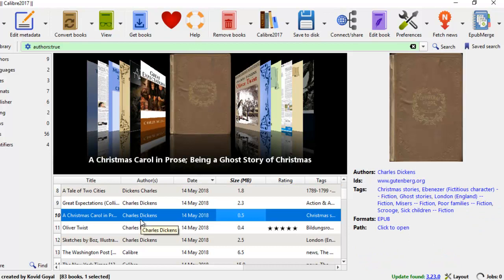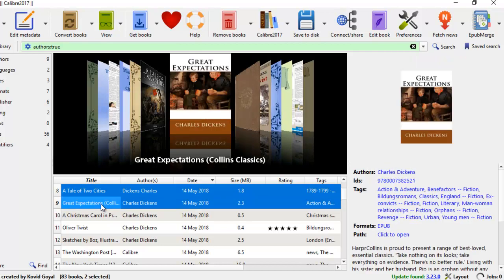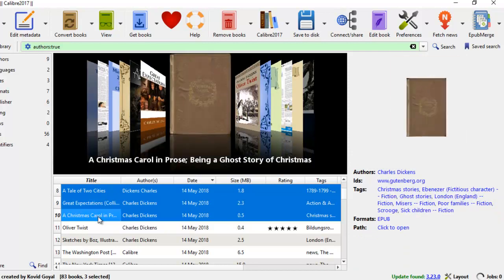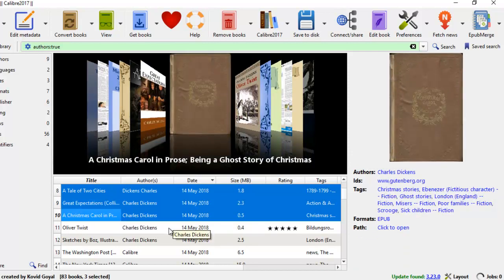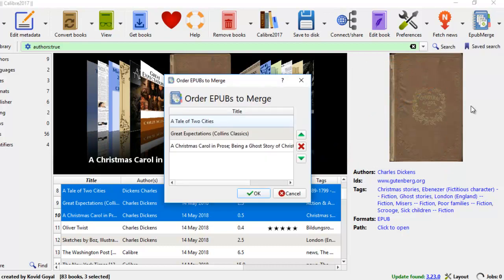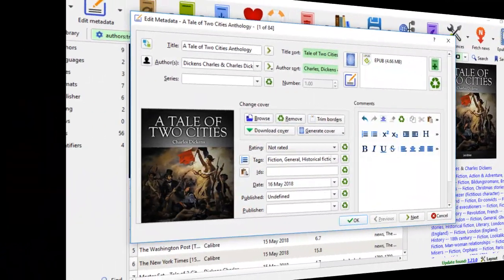We're going to place the books in this order: Tale of Two Cities first, and I'm pressing the Shift key on my keyboard to get Great Expectations. And I keep the Shift key down and I click on A Christmas Carol. And this is how you're going to highlight these 3 books. We come to ePUB merge and I click Merge ePUBs here. Alright, you see these 3 books: A Tale of Two Cities, Great Expectations, A Christmas Carol.